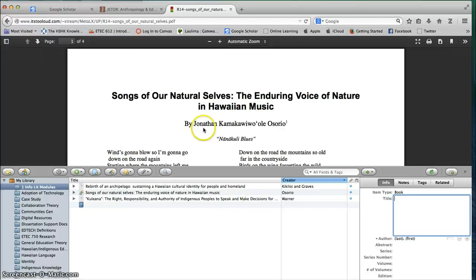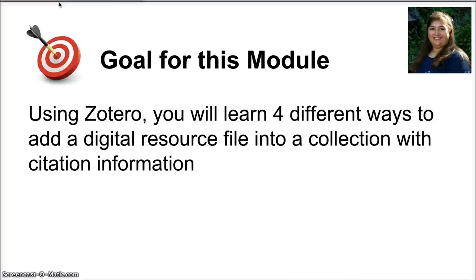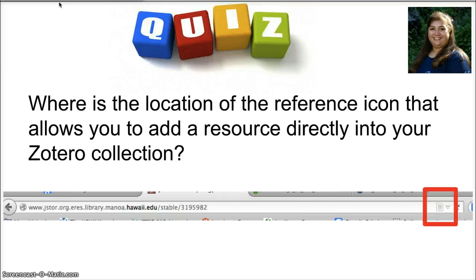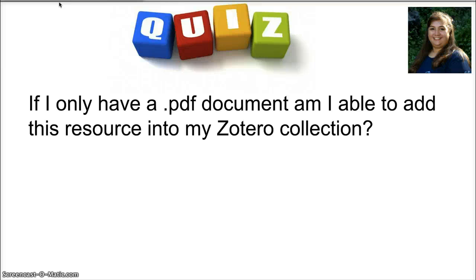Now that we've covered the 4 different ways to add a digital resource file into a collection with citation information, let's take a quick quiz. Where do you locate the reference icon that allows you to add a resource directly into your Zotero collection? If you're thinking in the address bar all the way to the right, you're correct. Those icons are what we use to add a citation.